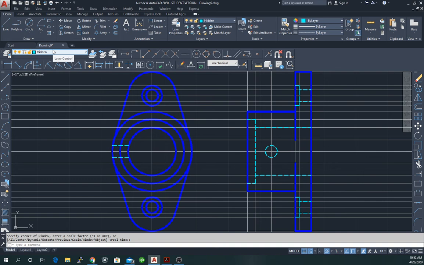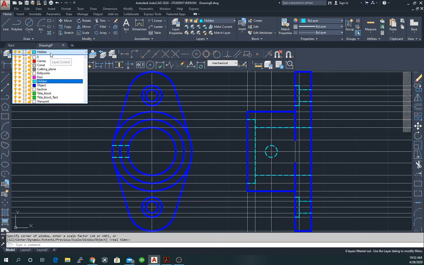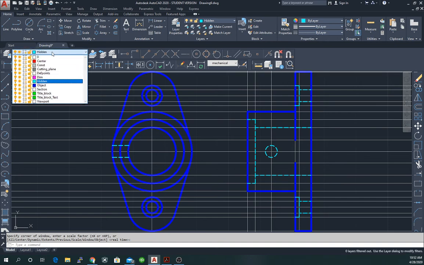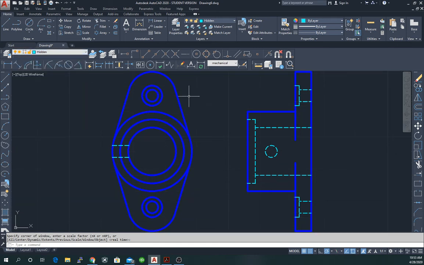And at this point we're going to turn off our construction layer, just so we can better see what we're looking at. And at this point the part is pretty much complete. Well, what are we missing here? We're missing our center marks.